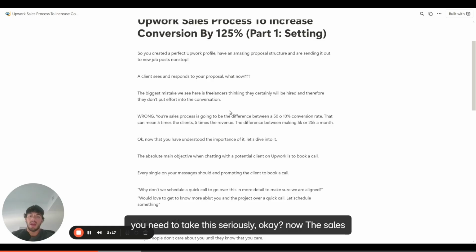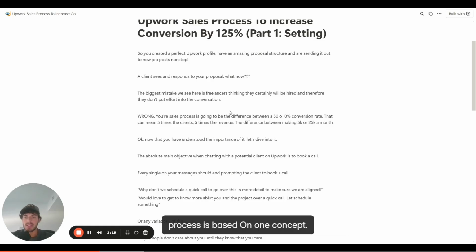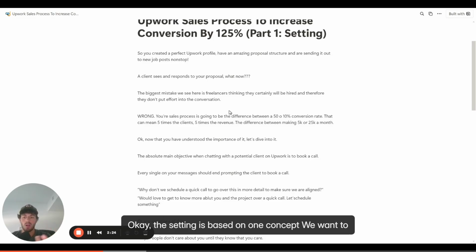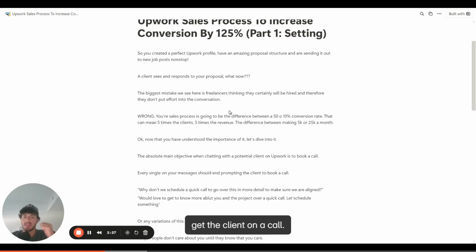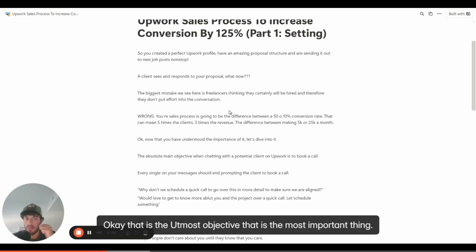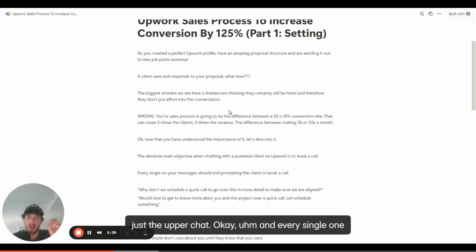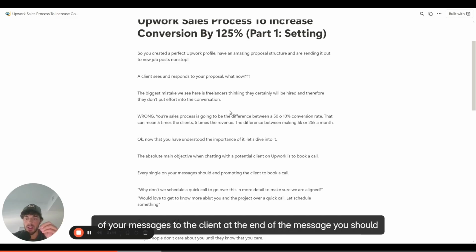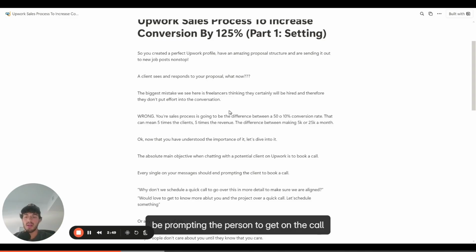Now, the sales process is based on one concept. The setting is based on one concept. We want to get the client on a call. That is the utmost objective. That is the most important thing. We want to get the client on the call and away from just the Upwork chat. And every single one of your messages to the client, at the end of the message, you should be prompting the person to get on a call with you.